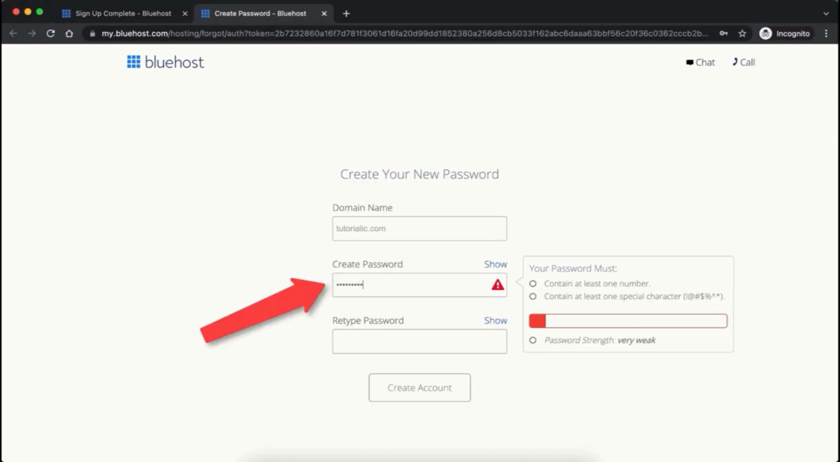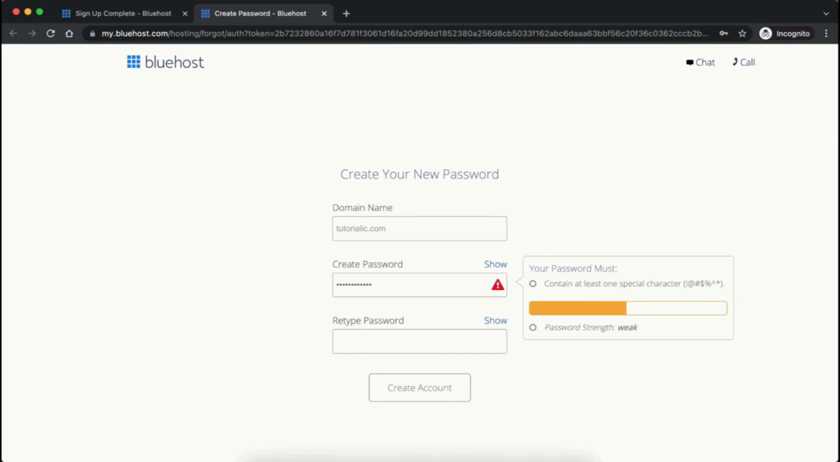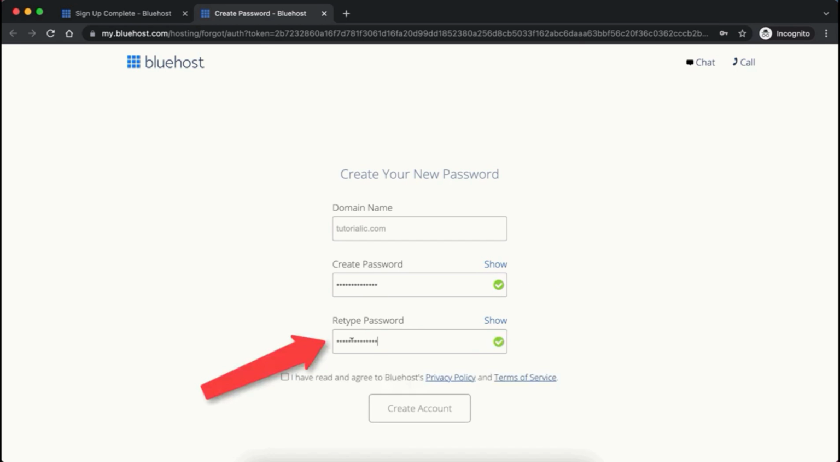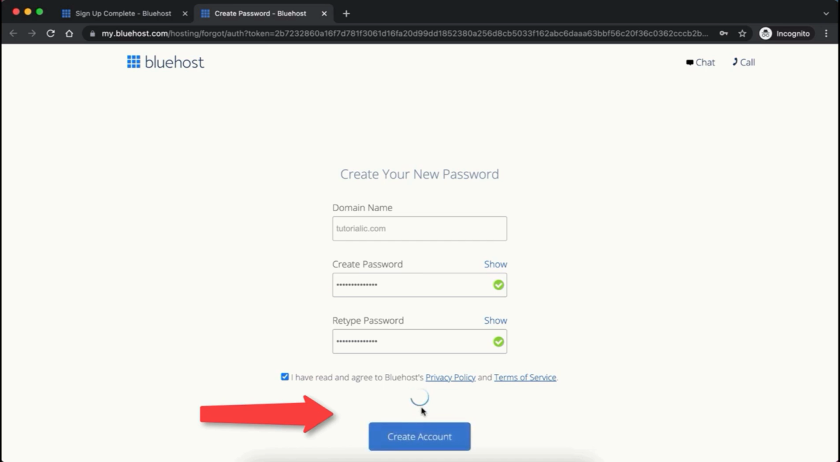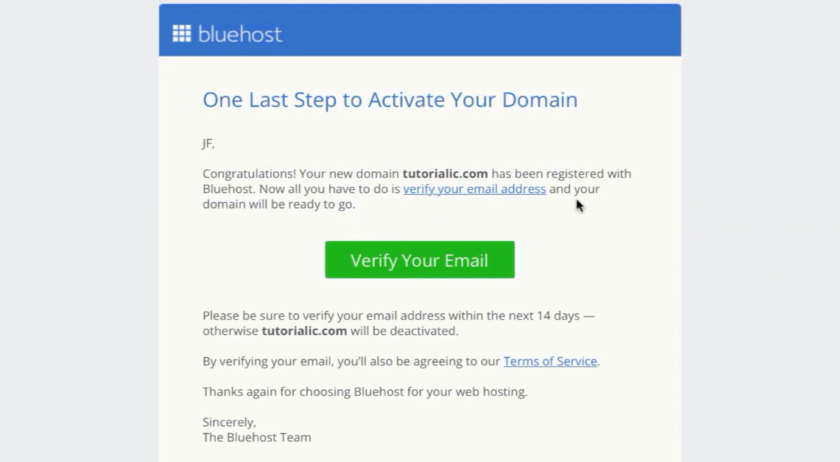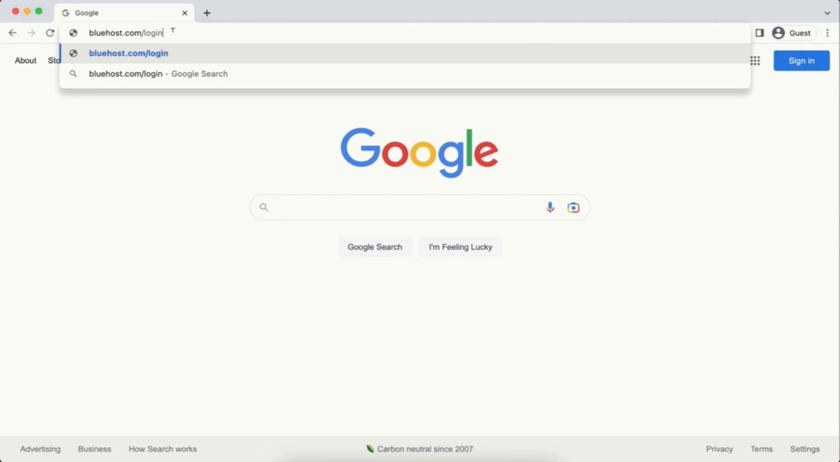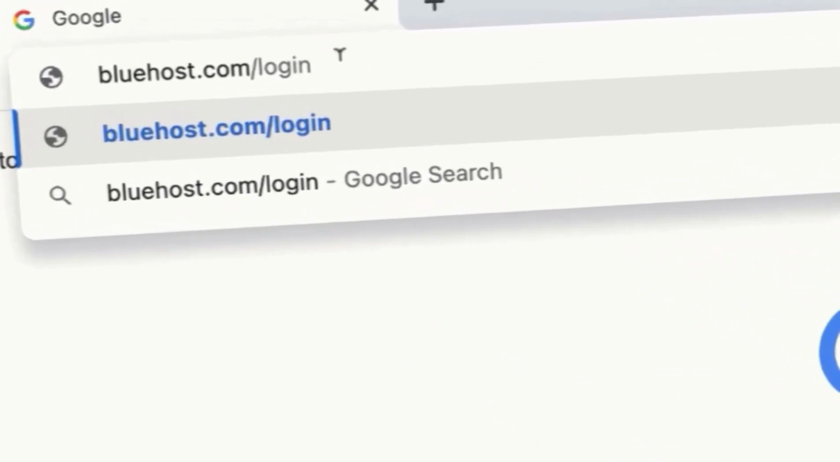Then here, just type a very strong password combining with capital letters, numbers, and special characters. Then retype the password. Select that you have agreed with their terms. And click on Create Account. Meantime, you'll also get an email like this. From that email, click on Verify your email. It's very important. Then you need to log in again on your newly created Bluehost account.